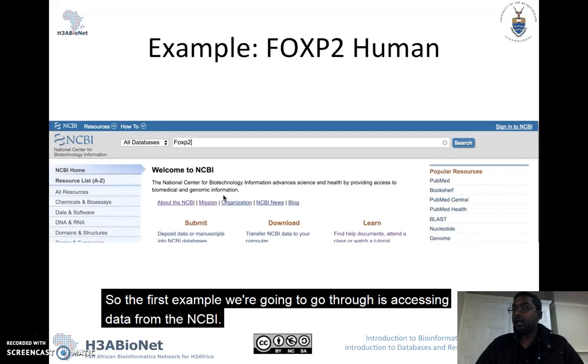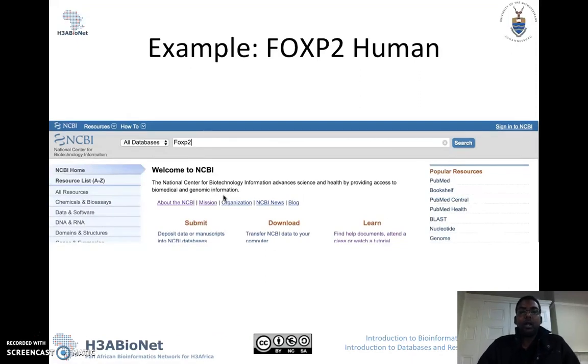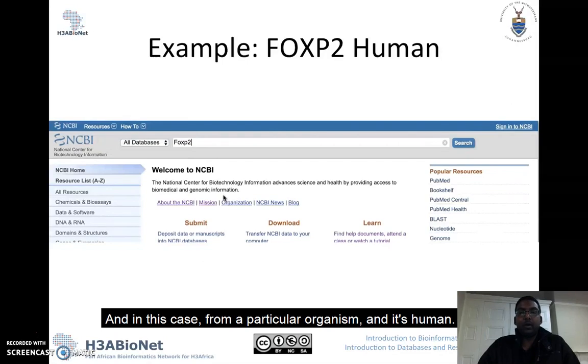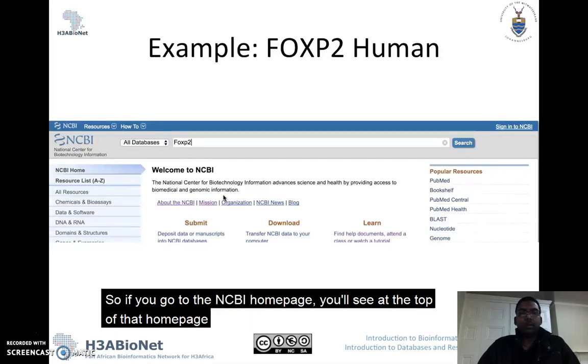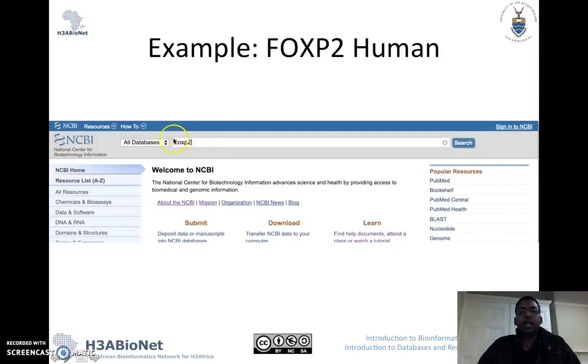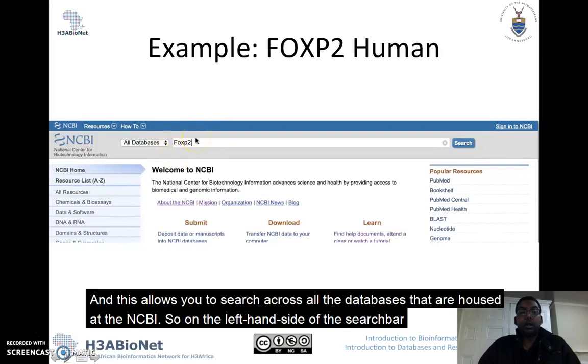Okay, so the first example we're going to go through is accessing data from the NCBI. The example I'm going to use is we're going to say that we are interested in finding out information on a particular gene. In this case, it's the FOXP2 gene, and from a particular organism, human. So if you go to the NCBI homepage, you'll see that at the top of that homepage, there is a search box or search bar. And this allows you to search across all the databases that are housed at the NCBI.